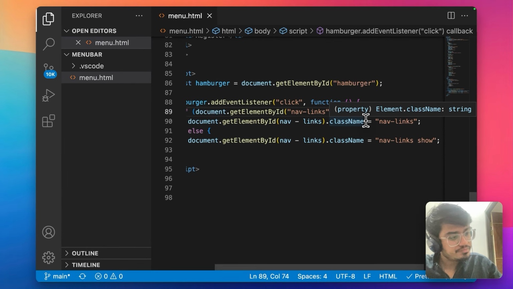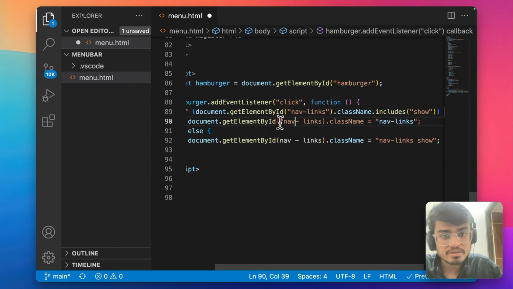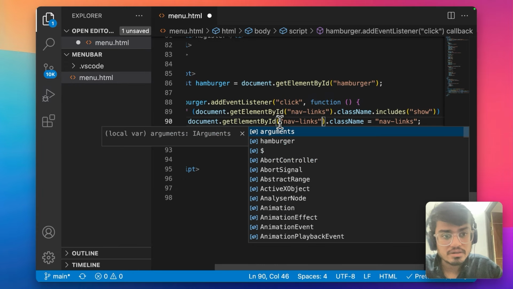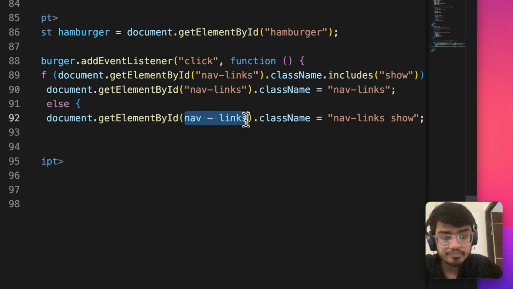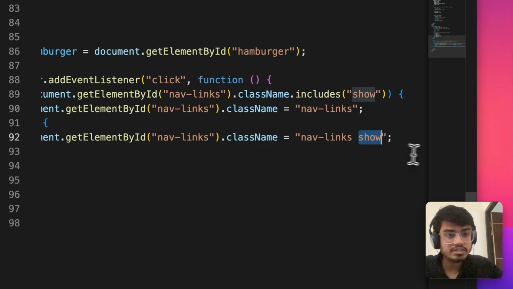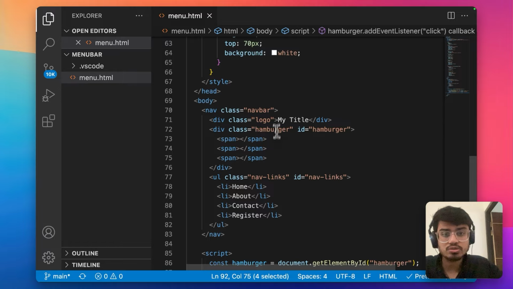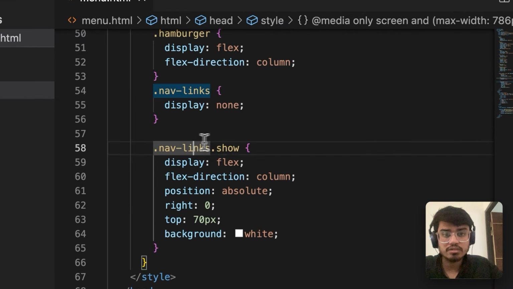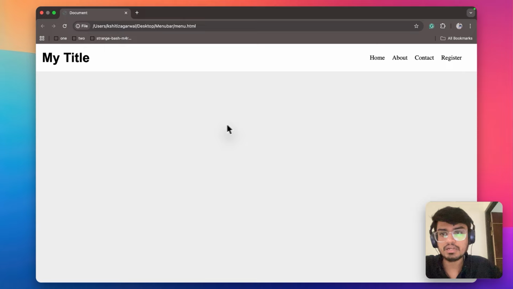Copy this and paste over there. And if it does not include show, just add it. Just update the class name to navlinks show, so that the styling of the dot show is applied to that navlink. Now let's test it out. I think we have done our part, so let's see.